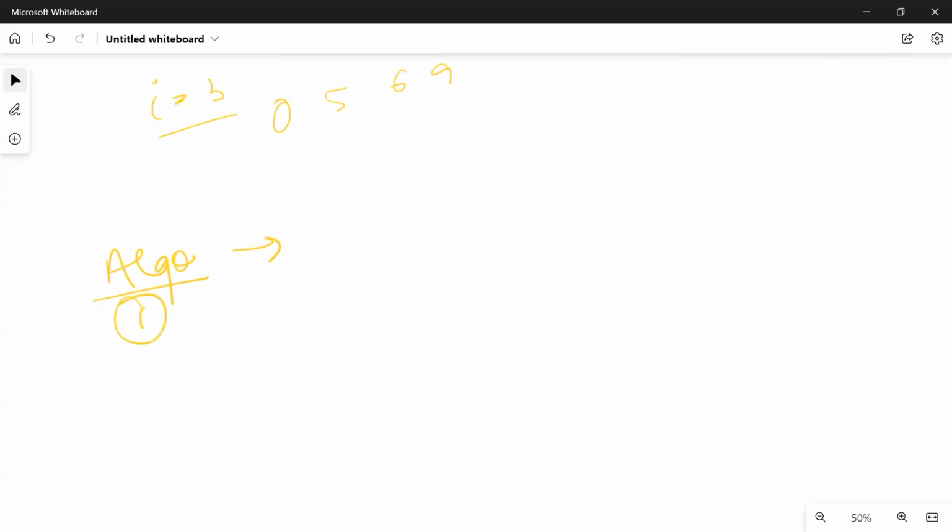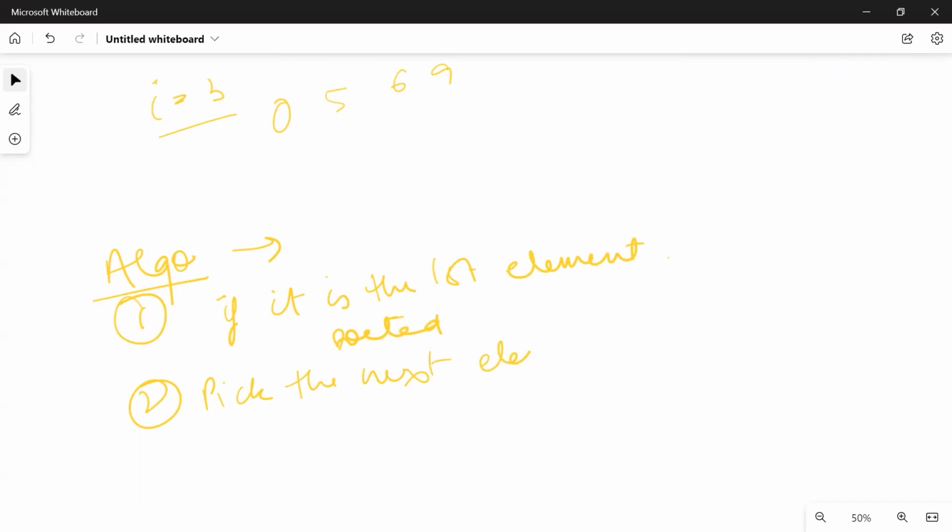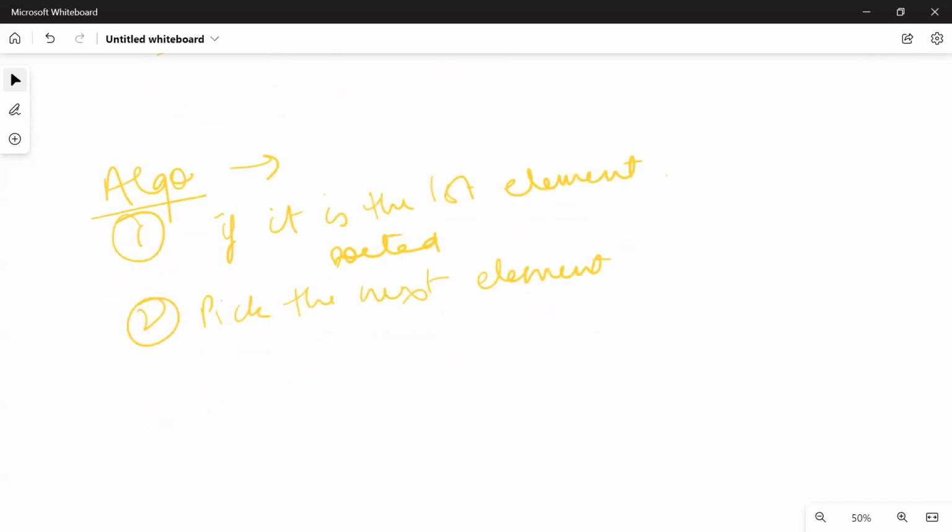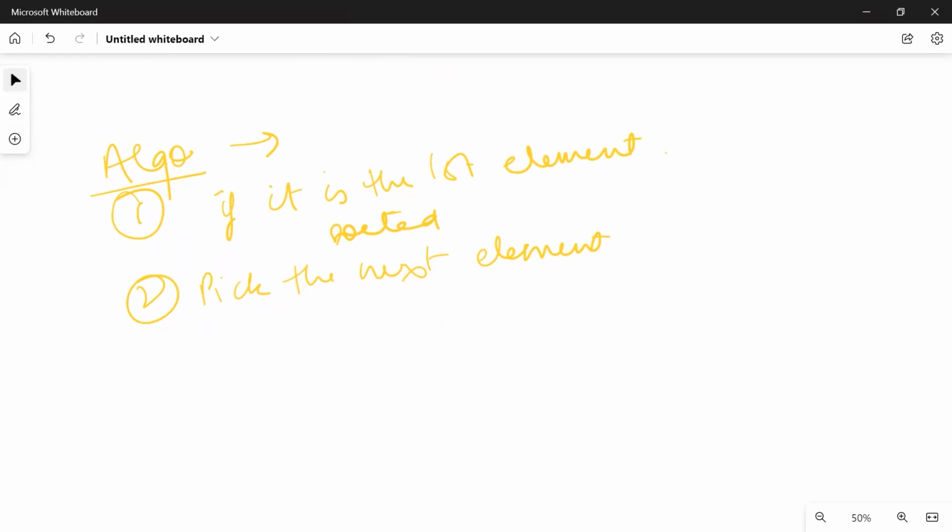the first step is, if it is the first element, we take it, it is already sorted. Because we don't start from there, we go to the next one. If it is the first element, we consider it sorted. Second is pick the next element, the second one, from the array. You have to compare with all elements in the sorted sublist.